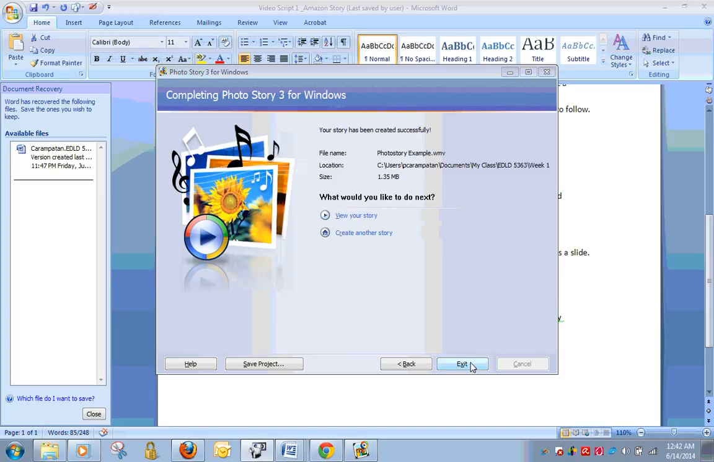Now you can share this on to YouTube or send us an email. And look at this file. It is a very, very small file. 1.4 megabytes at the most is a very, very small file for at least a 7-minute presentation.